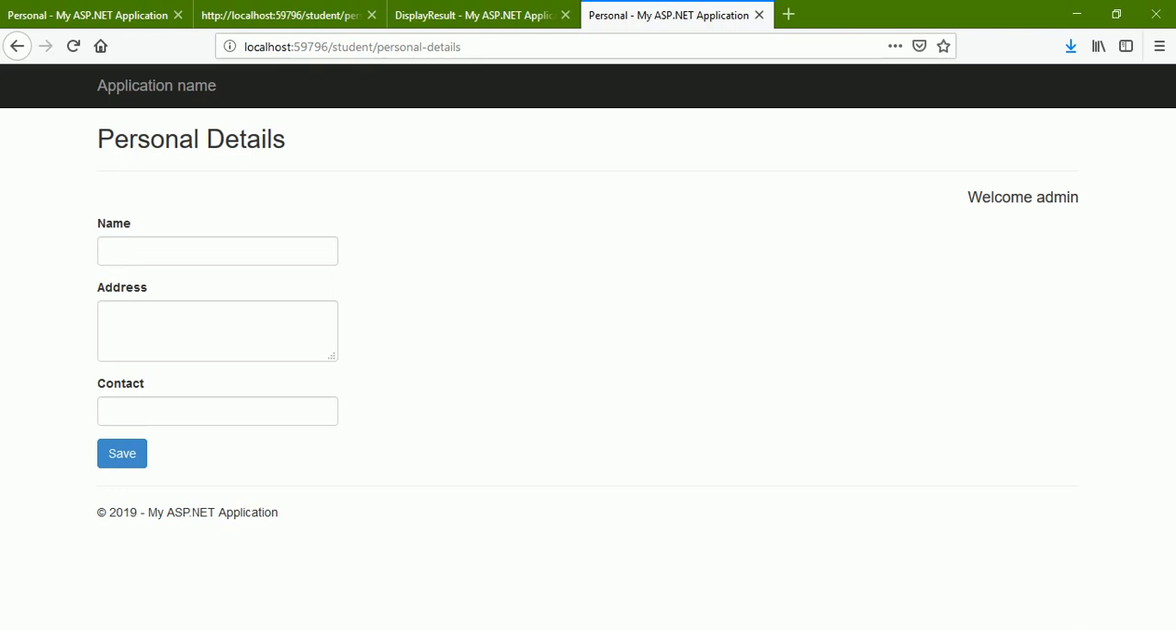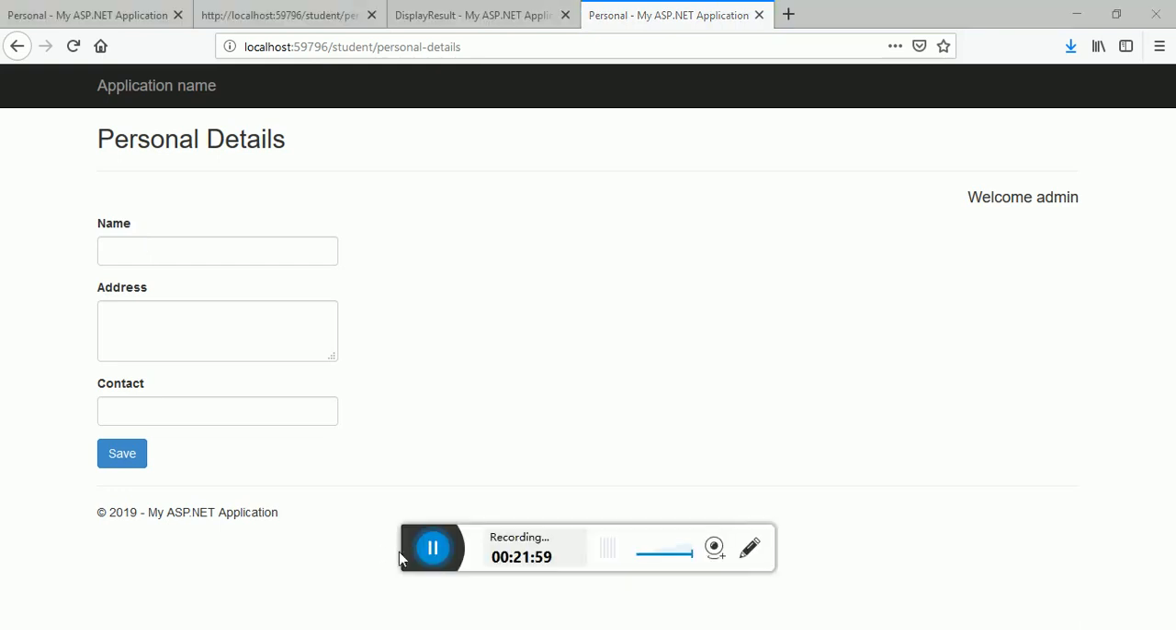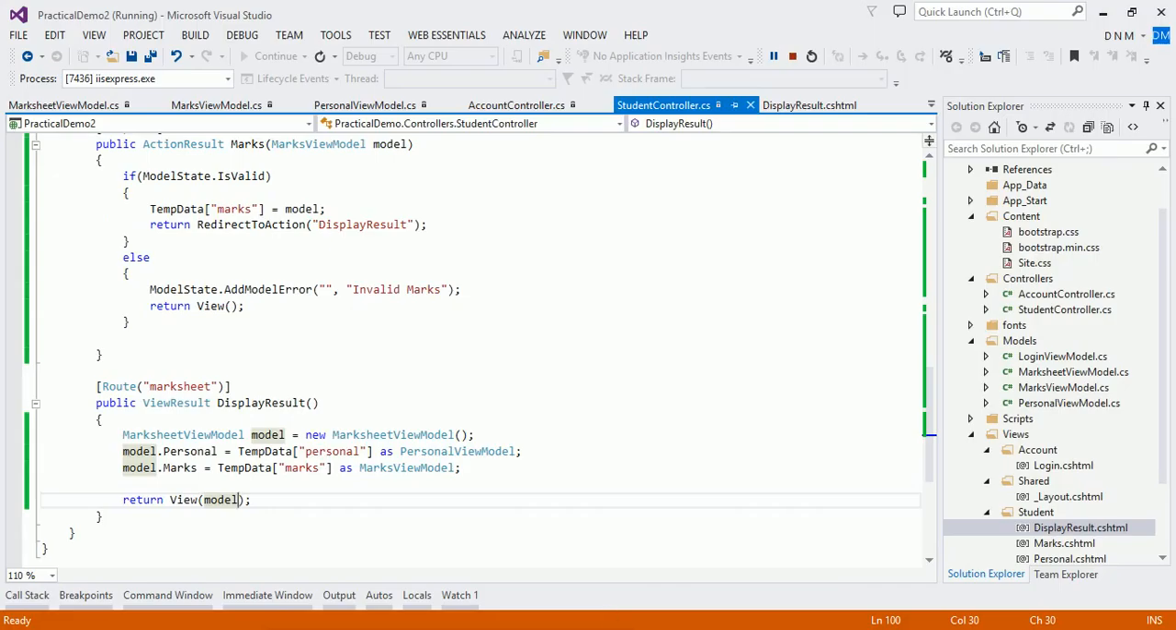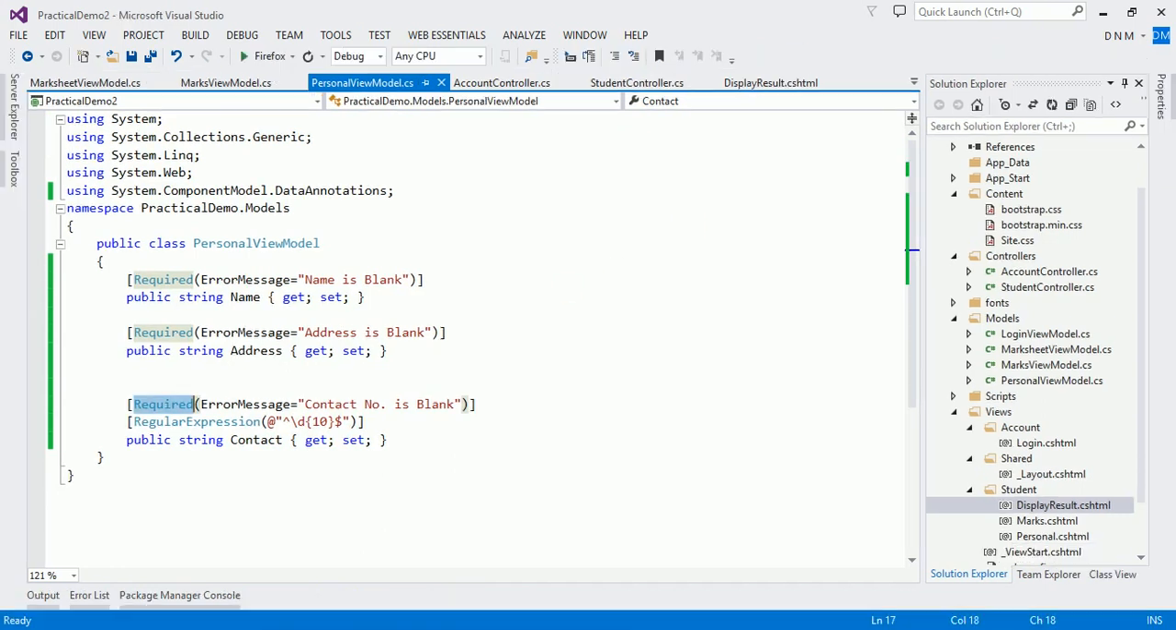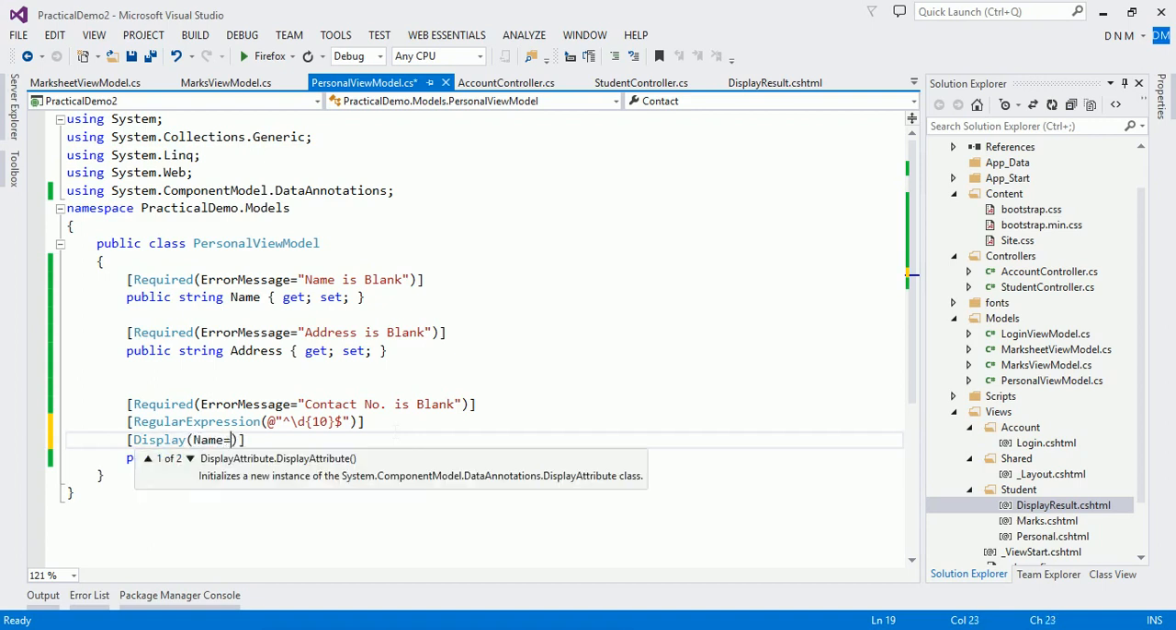Now for a label, suppose you want different captions. For a label, if you want a different caption, you can specify the Display attribute or Display data annotation. Okay, for the Display annotation you have to specify it here on your model. Let me show you. I'll just show you for a single property. You may remember this, we already studied this part. So DisplayName is equal to Contact Number. Okay, so let us run it again.